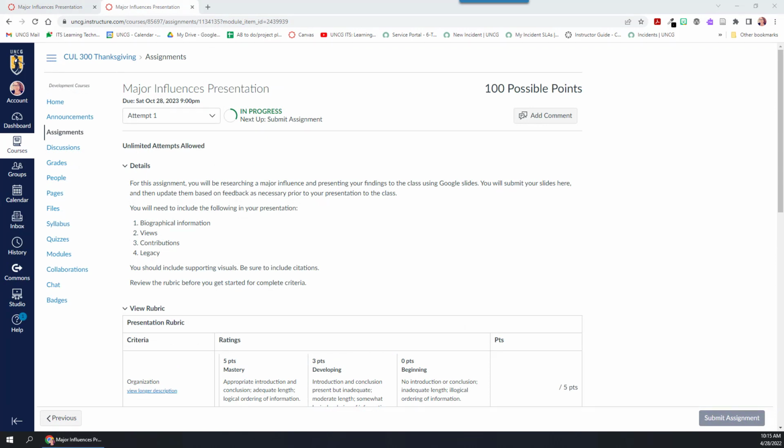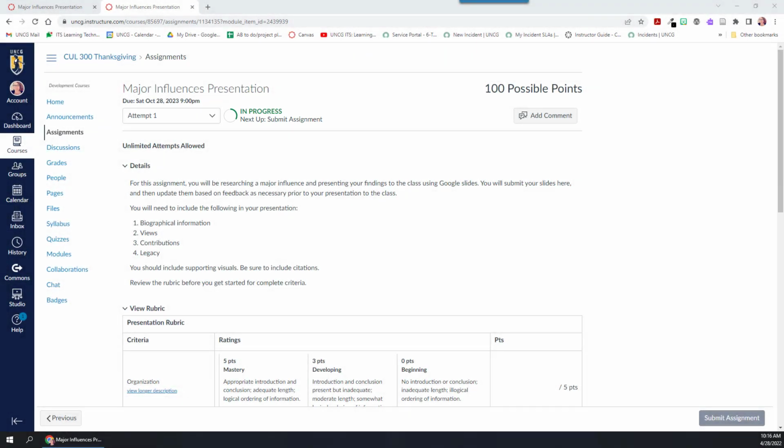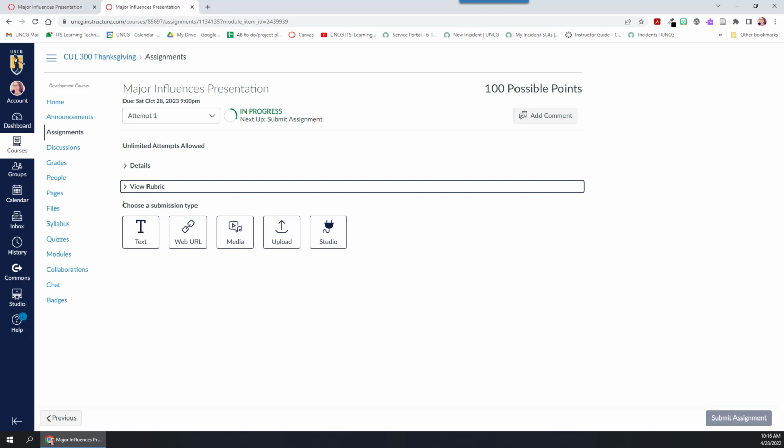So the first thing you'll probably notice up here at the top is this progress icon. And this is going to quickly indicate to students where they are in the process of this assignment. So you can see it says next up, submit assignment. And then we have the instructions and the rubric here, and we can minimize these. And you can see that instead of having to click something to access the submission, it tells students right on this page to choose a submission type. And this is going to vary based, again, on how you set your assignment up.